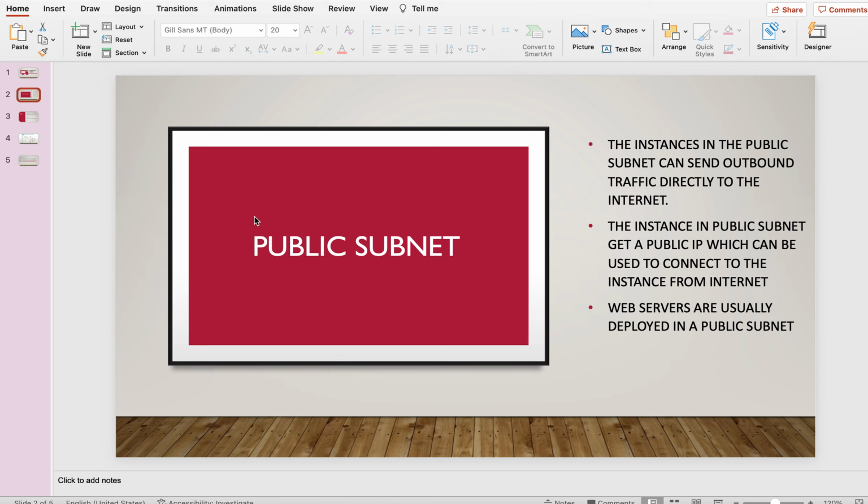So what is a public subnet? As the name suggests, this is something that is meant to be accessed publicly. Of course there are some restrictions, we can put some rules and security groups and stuff, but this is the place where we will put the applications which are public facing or internet facing.